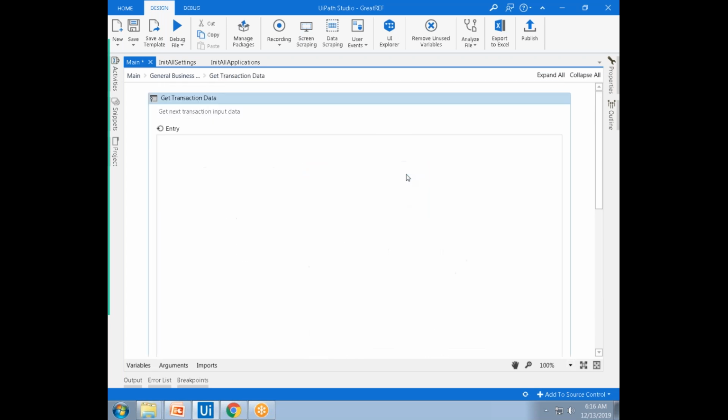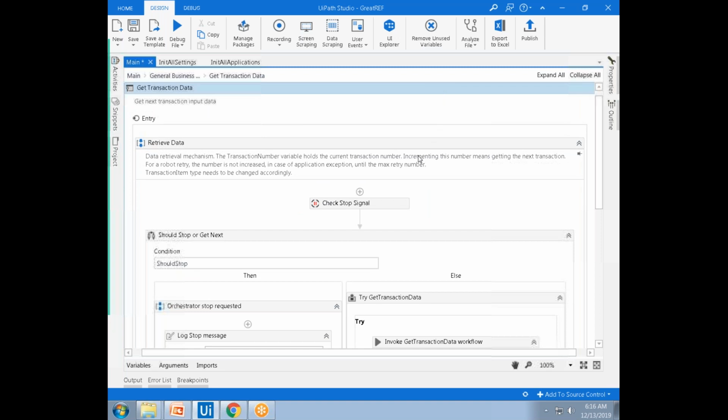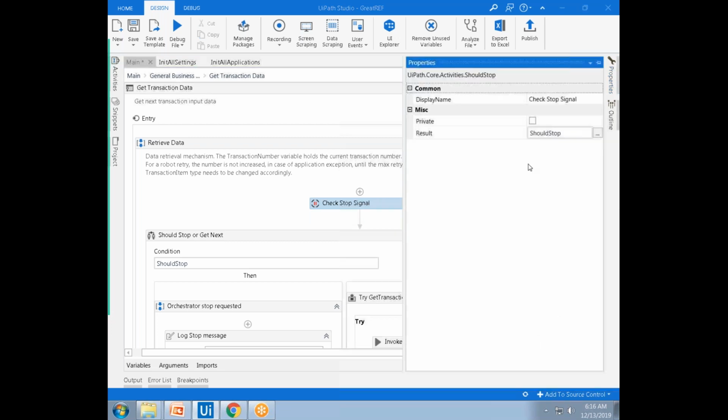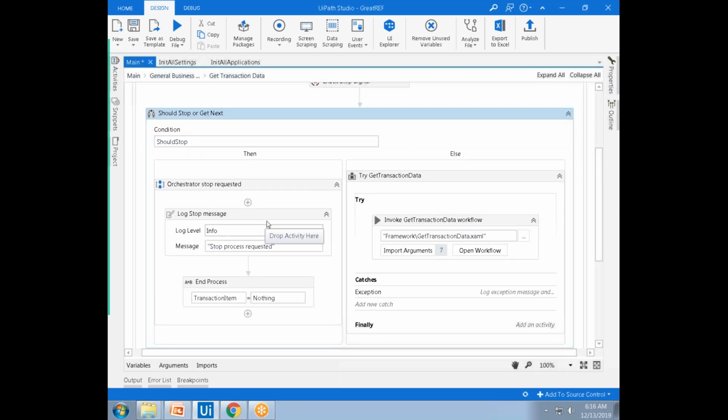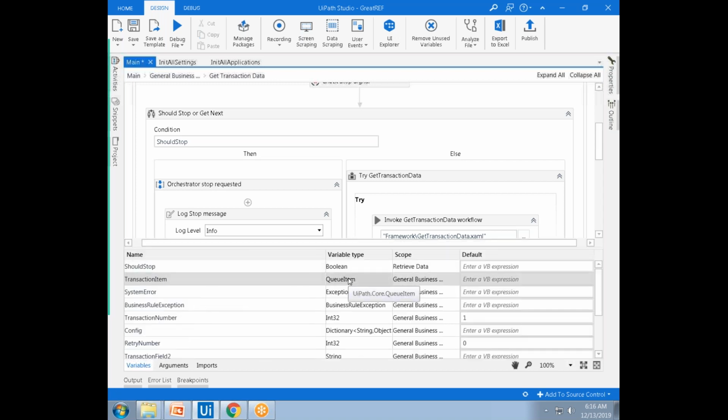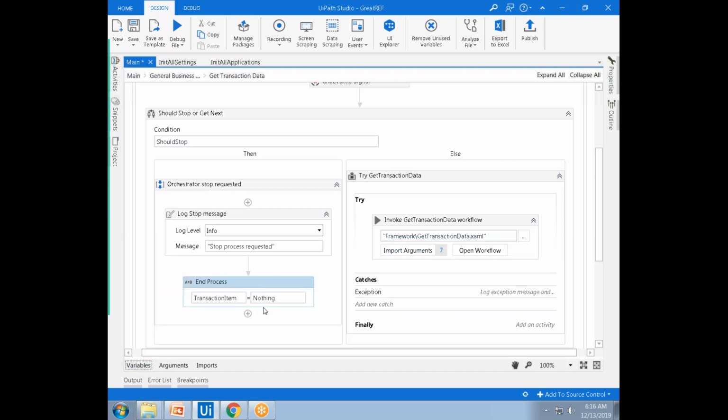You get all applications, get transaction data. In the get transaction data, it will check whether should stop is triggered or not. The should stop triggered is having the variable called should stop. If should stop is true, what it will do, it will log a message like stop process request, and it will make the transaction item equal to nothing. What is a transaction item? The transaction item is a queue item by default. Okay, the transaction item is nothing.